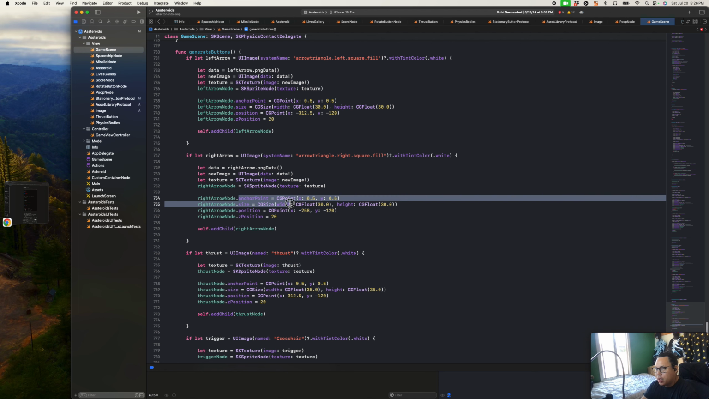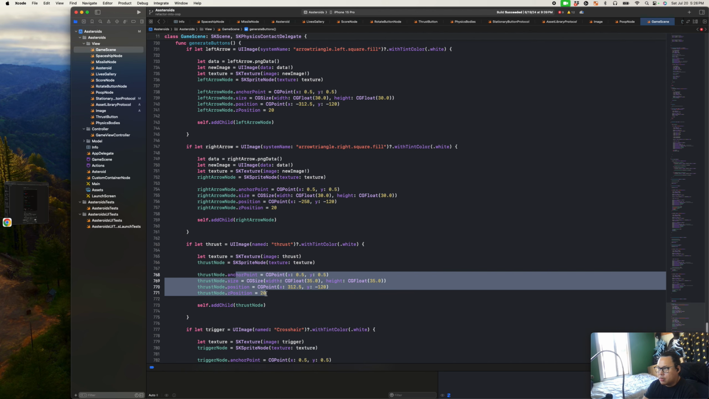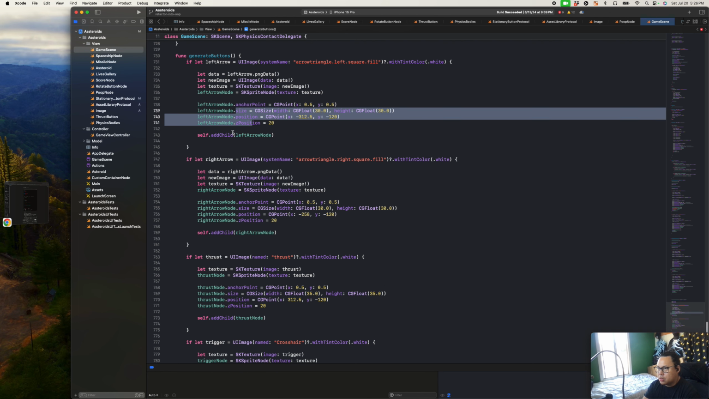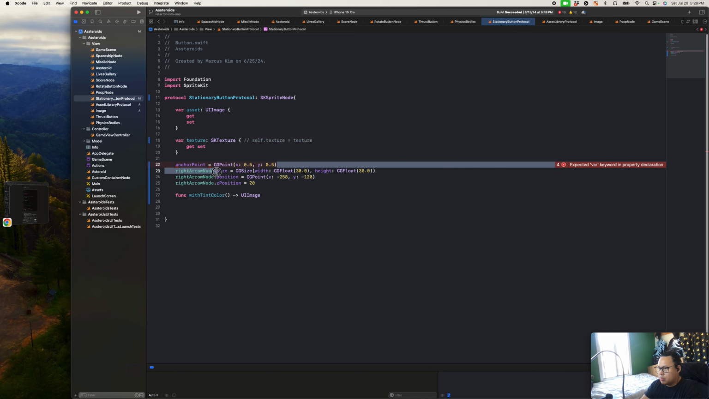We need anchor point, size, position, Z position. So let's just copy this. Do all of them have this? Anchor point, size, position, Z position. Perfect. This is going to be a CGPoint, anchor point.